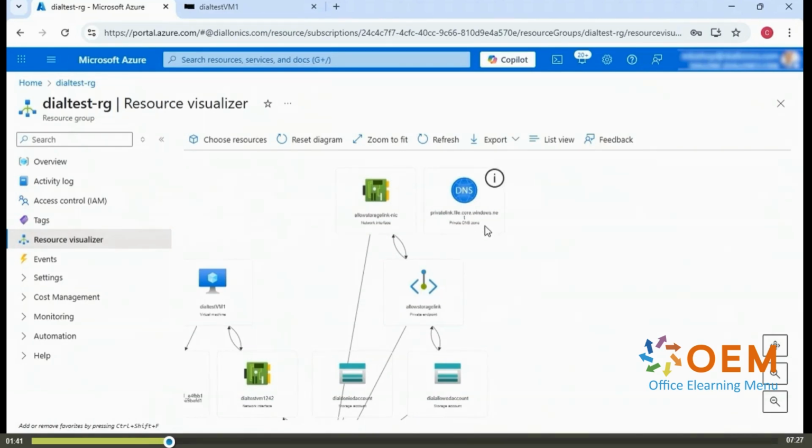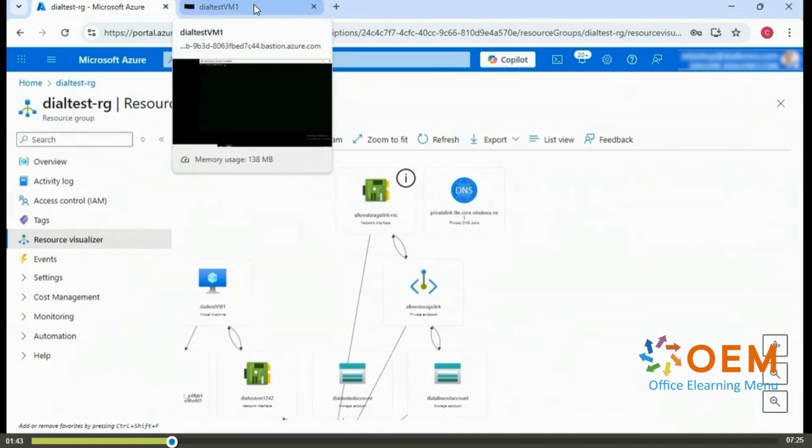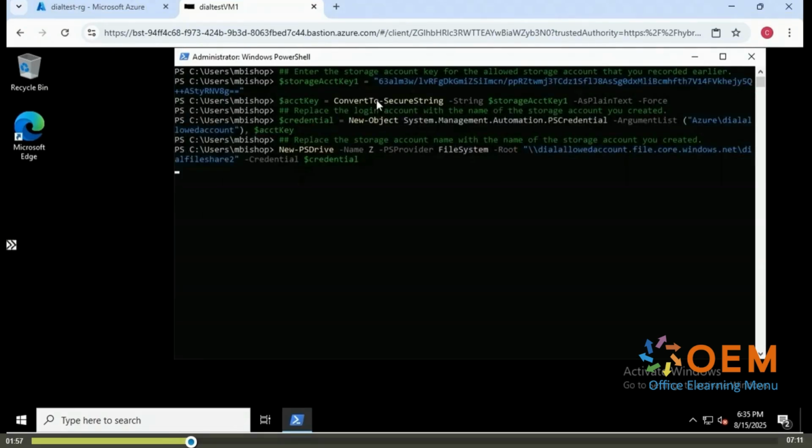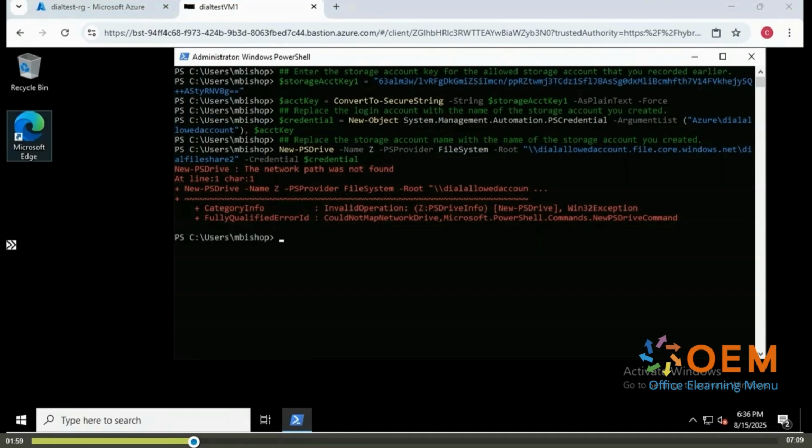So the issue is that our virtual machine, which we've also connected to, so we'll just select that there now, cannot map a network drive to our resource. We have a file share there. So let's show that. I'll paste in a script that maps a network drive. And if we attempt this, we can see that we're getting an error back that says the network path was not found. So we'll try to see if the name of our storage account is resolving.